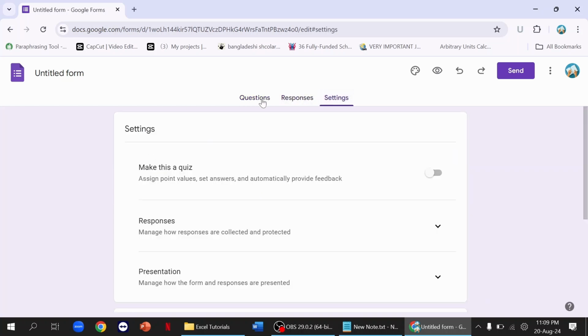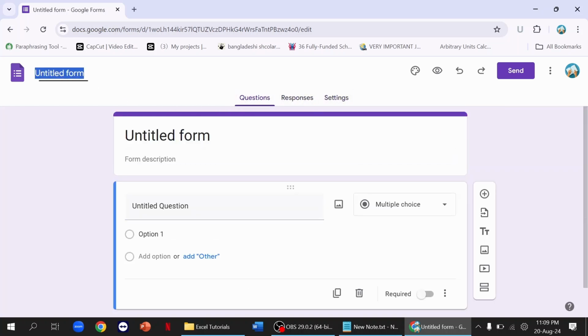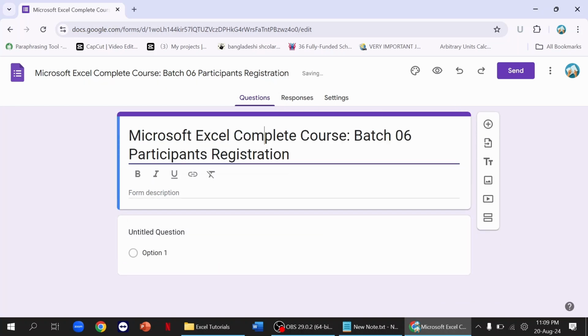So the first thing you have to do is give a name to your form. Change the name of the untitled form, which is going to be your file's name. But this name will only be visible to you. This will not be visible for people who are going to fill the form. Let's say I'm naming the form as Microsoft Excel Complete Course Batch 6 Participants Registration.